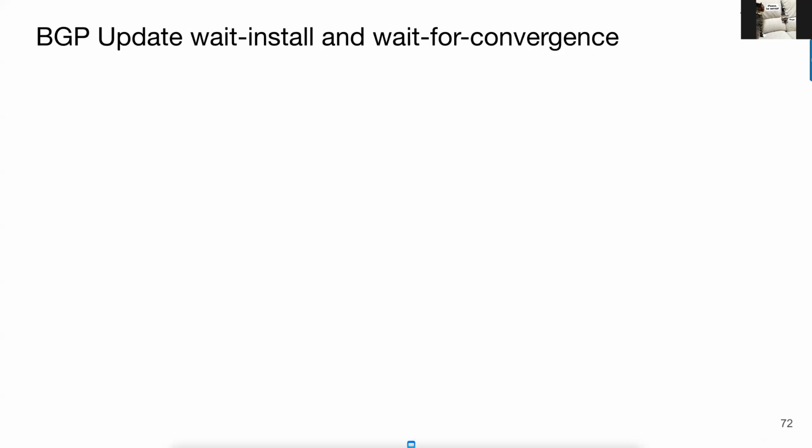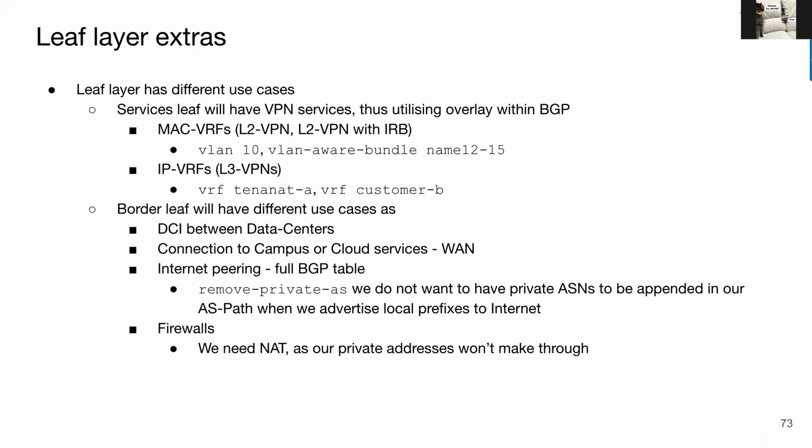All right, so there's a couple of slides here. Update wait-install and wait for convergence are two additional knobs that you will traditionally see under your router BGP configuration. And this is, do not install routes until we finish converging. It's just going to add a little bit of time, make sure BGP is stable before you start saying, okay, this route is available. It just gives us more time because otherwise you can block the traffic.